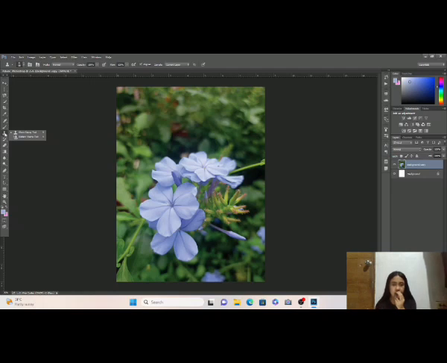Next, we have the Pattern Stamp tool. Use the Pattern Stamp tool to paint a pattern over the image. Next, we have the History Brush tool. The History Brush tool paints a snapshot from an earlier step or history state into the current version of the image. Choose the previous state from the History panel.